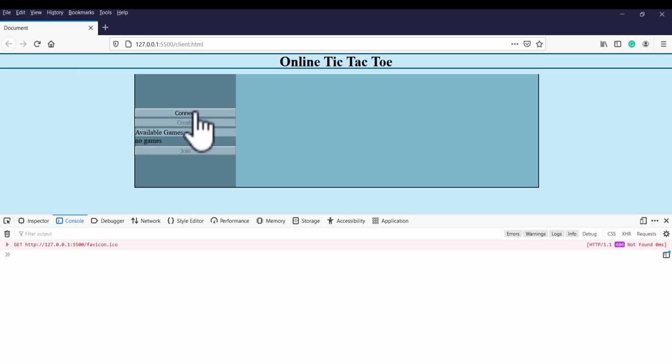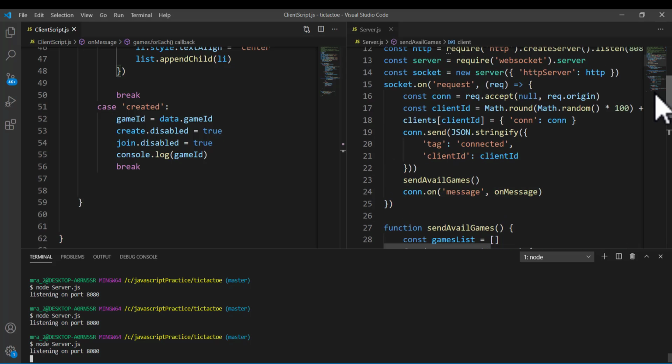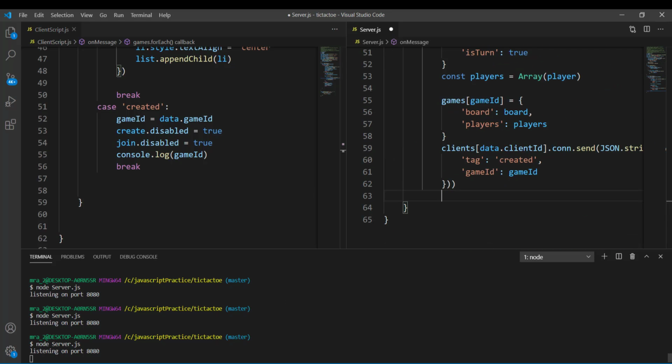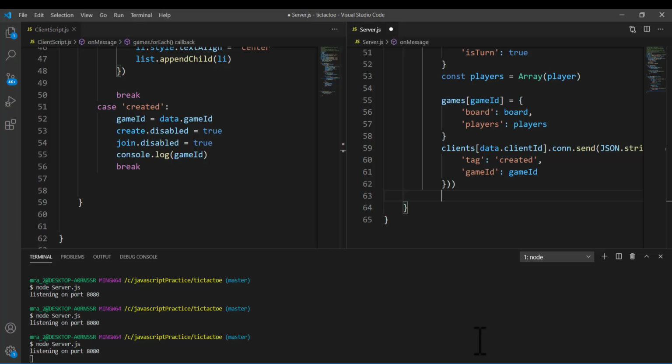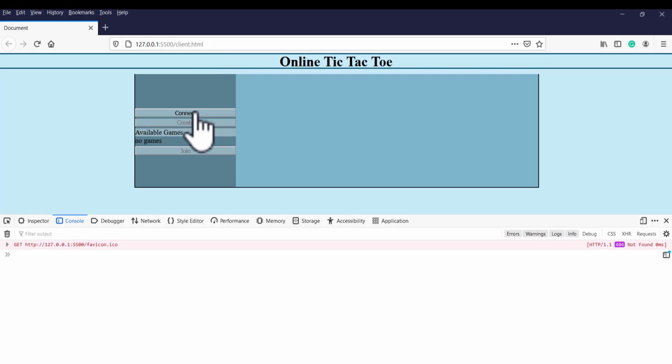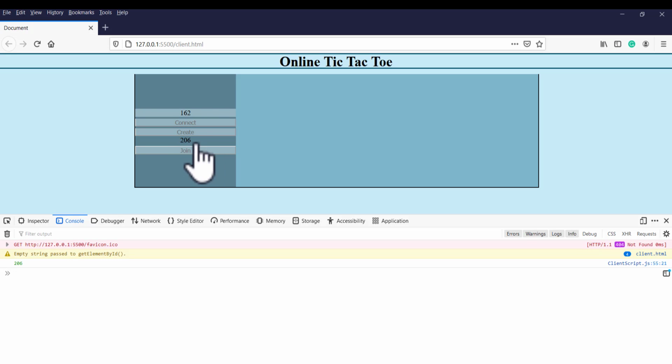So let's connect. Now we are connected with the ID 196. So let's create. A new ID has been created, but we don't see it in the list over here. That's because when a new game is created and we want it to be displayed in the list of available games, we have to call the send available games function again. Connect, create. Now we can see the game ID over here as well.